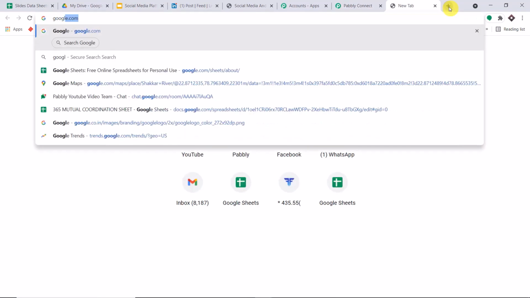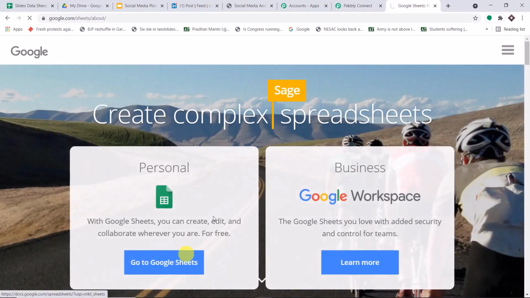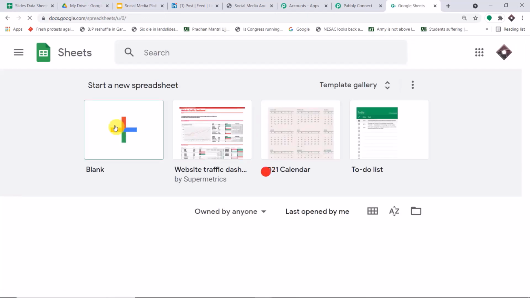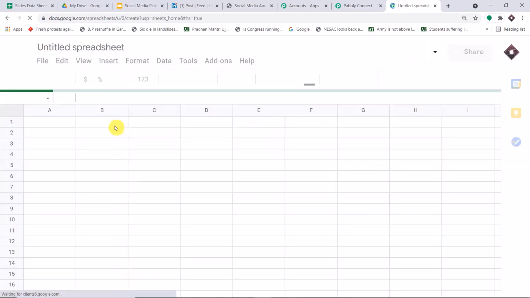Now, before I integrate Google Sheets and Pabbly Connect, how about I create a new Google Sheet? So the idea is that I'm going to teach you everything from scratch, from creating a Google Sheet and integrating it with Pabbly Connect, sending the data and all that stuff. So let me just click on blank.